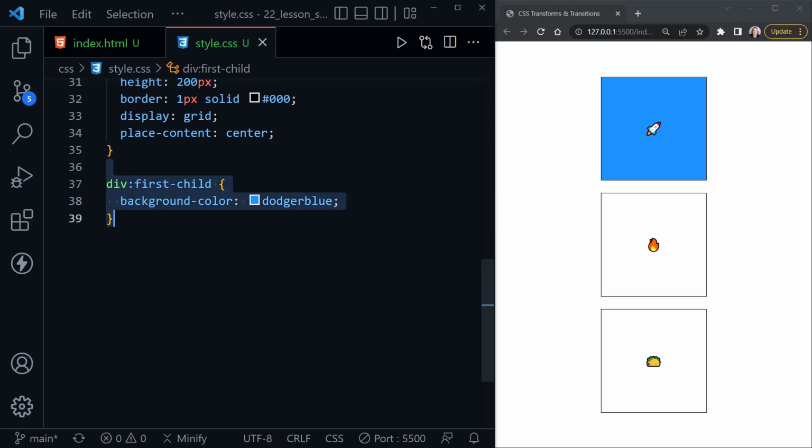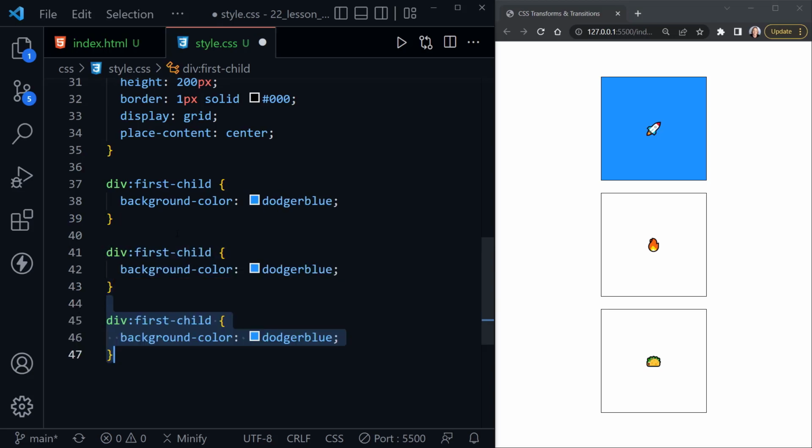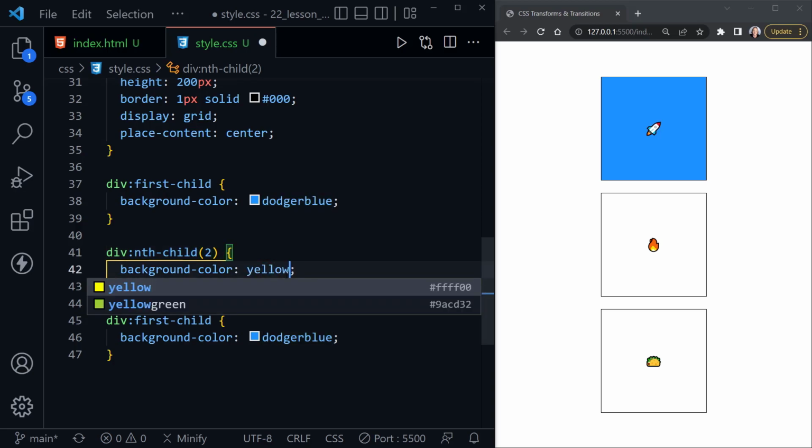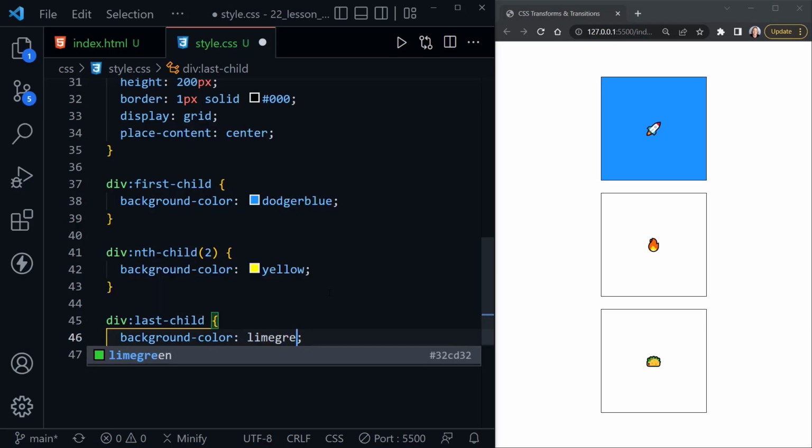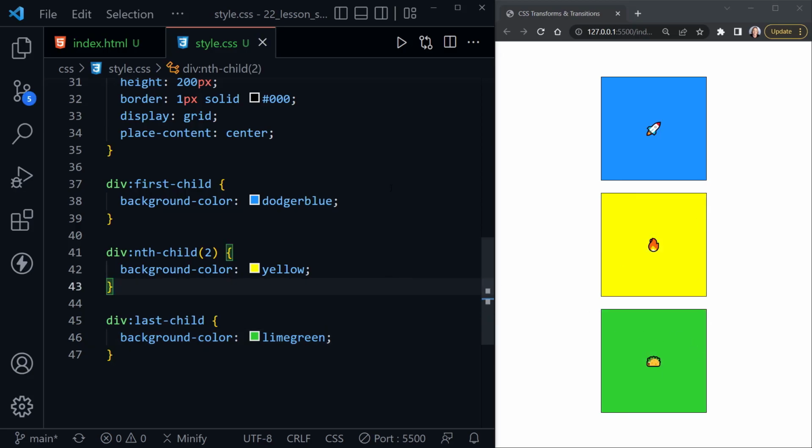So I'm going to highlight this div selector and press Shift Alt and the down arrow twice so I get it twice more inside of our code, and then I can just change this to nth child, and then we need a parentheses, and I'll put in the number 2, and now I'll switch the second div to yellow, and then finally we can use last child for the last div, and we just need 1s, there we go, and I'll change this one to lime green. So now let's save and see if the colors change, and they do. So we've successfully selected all 3 of these divs individually now.